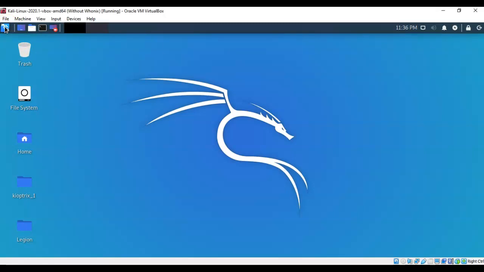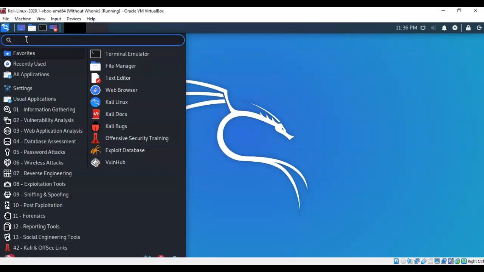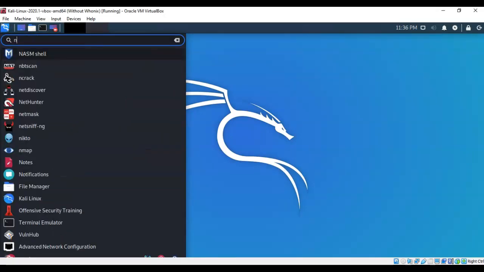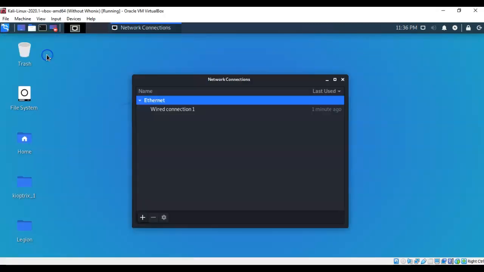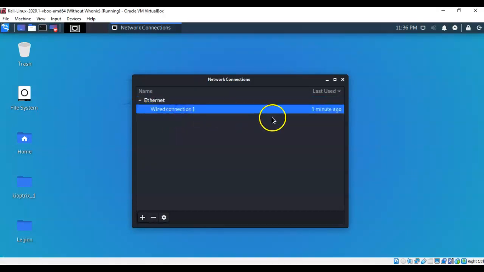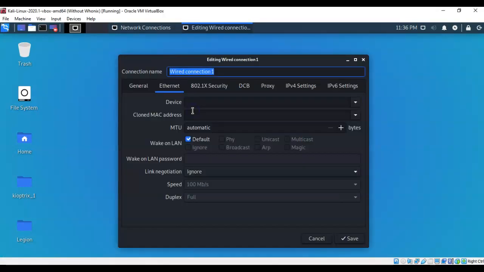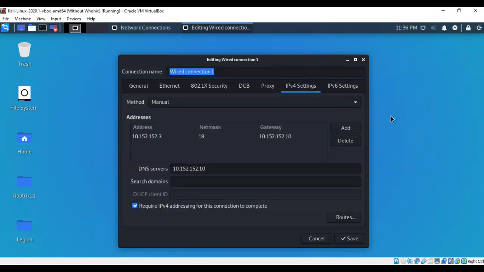Now to do this, I'm going to go on over here to where the Kali icon is, bring up the search bar, and I'm going to type in network. And from that, I'm going to select Advanced Network Configuration. From here, I'm going to select my wired connection 1. I'm just going to double click it. That brings up the properties for this particular wired connection. I'm now going to scroll on over to where I come to IP version 4 settings. Here you see that my adapter is already configured with the static information.